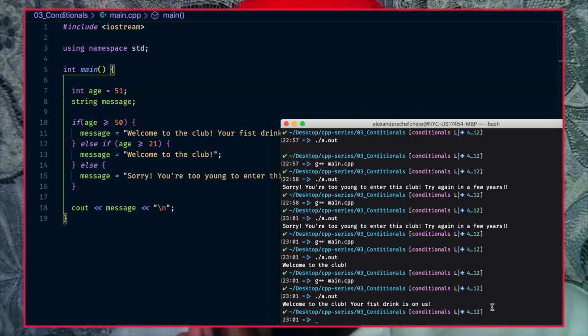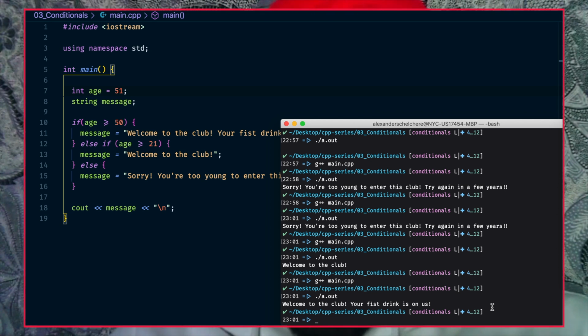Cool, cool, cool. These are essentially all you need to know for basic conditionals. There are also switch statements. More on that is in my README. If you actually want me to make a video on that, I can. But essentially, I think you can just check out the README. You'll see what that's like.